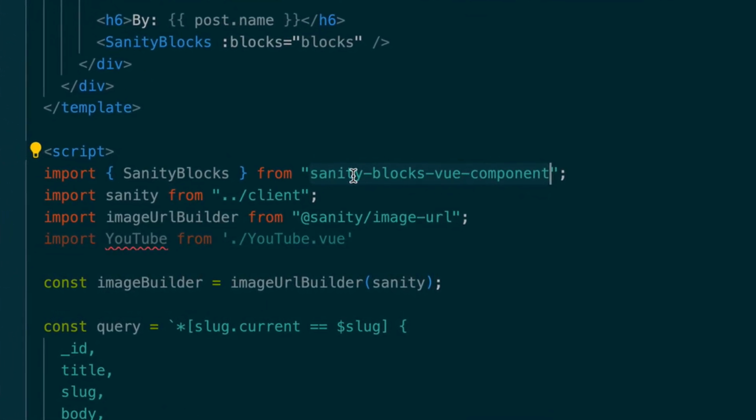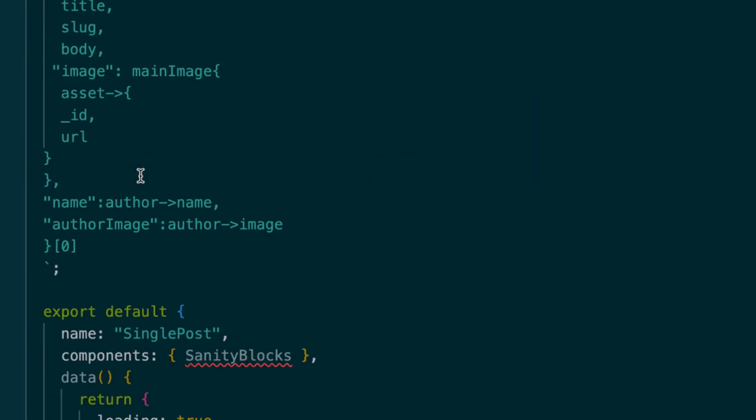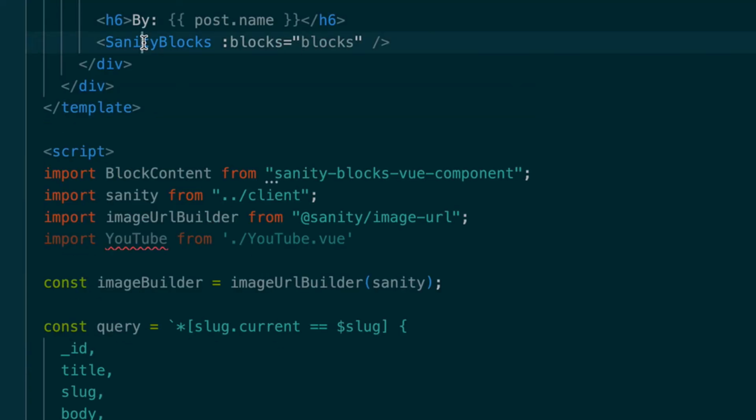And so this package is still called the same here, but now we'll be importing block content. So here we'll call it block content. And here we'll call it block content.